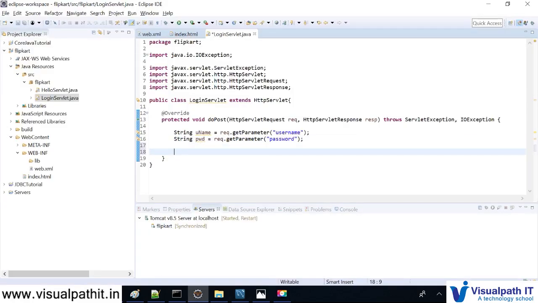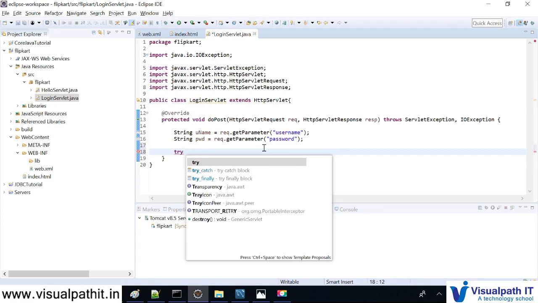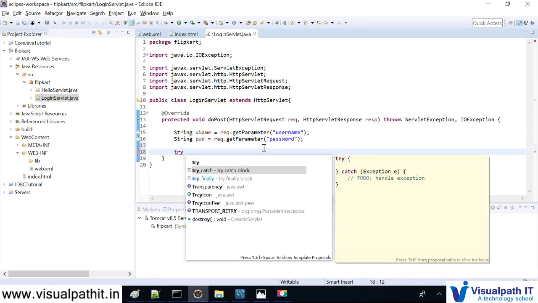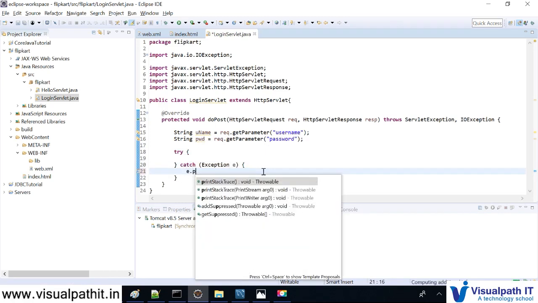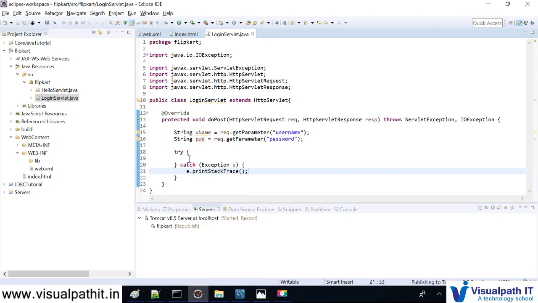Let me have a try catch block available because we are writing SQL programming. So we need to have a try catch block. Then only the exceptions will be handled. So it's mandatory to have a try catch block when you're writing a JDBC application. So now we need to have our JDBC steps.